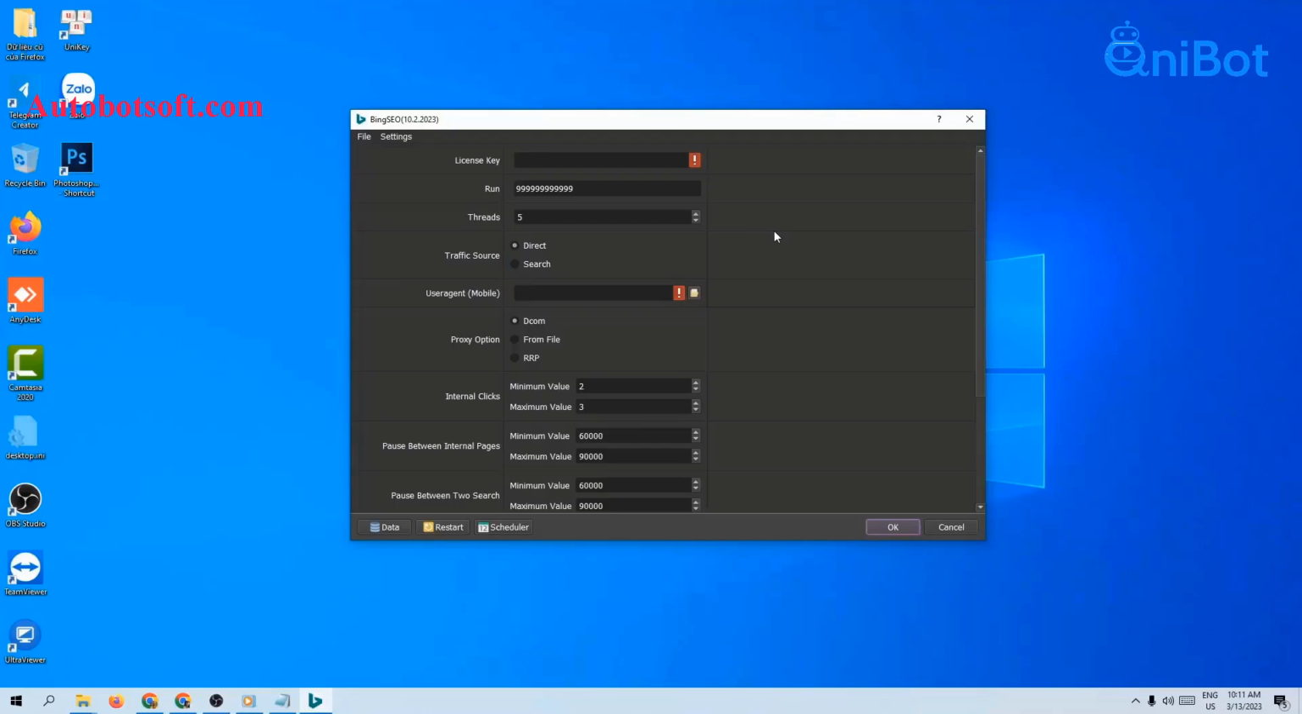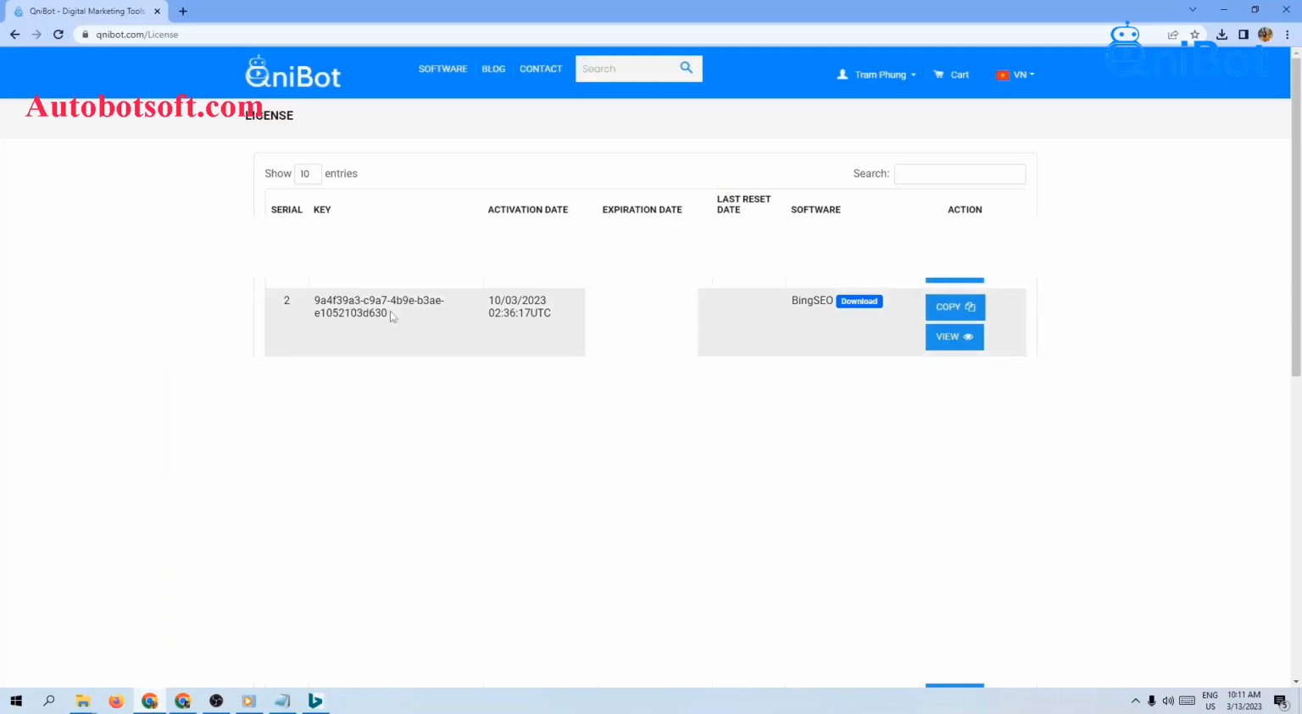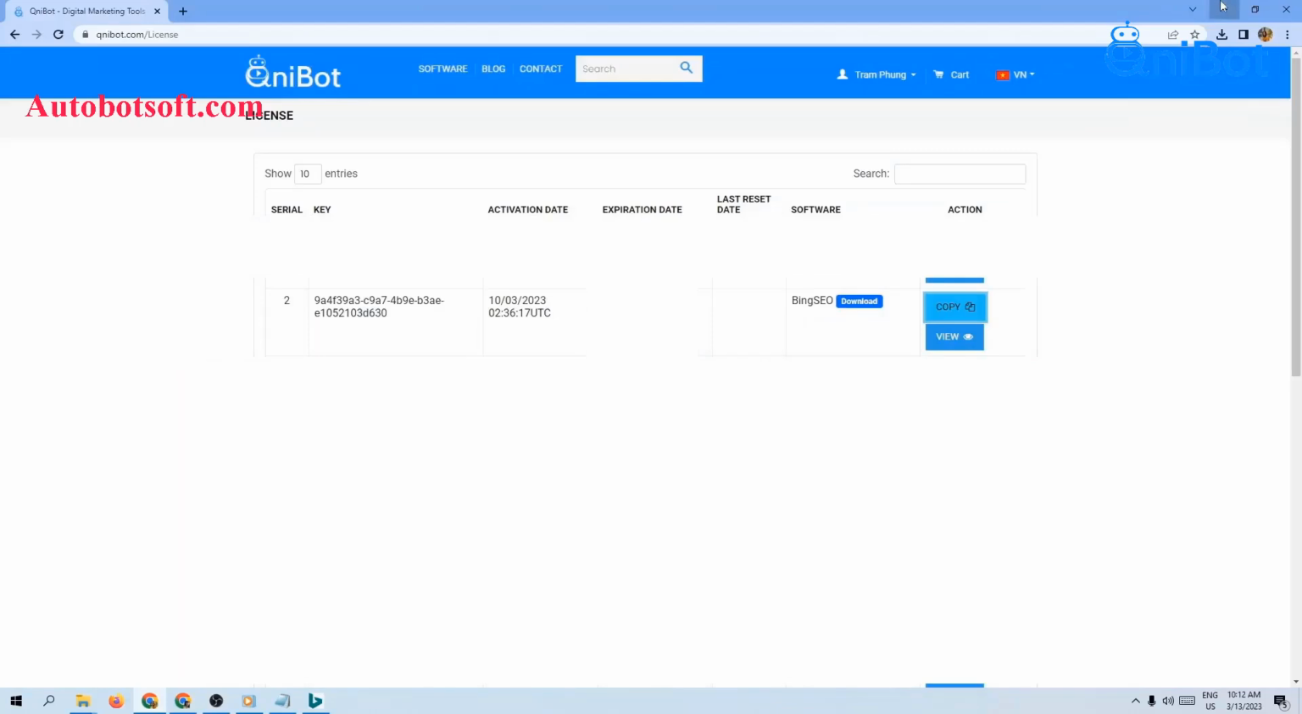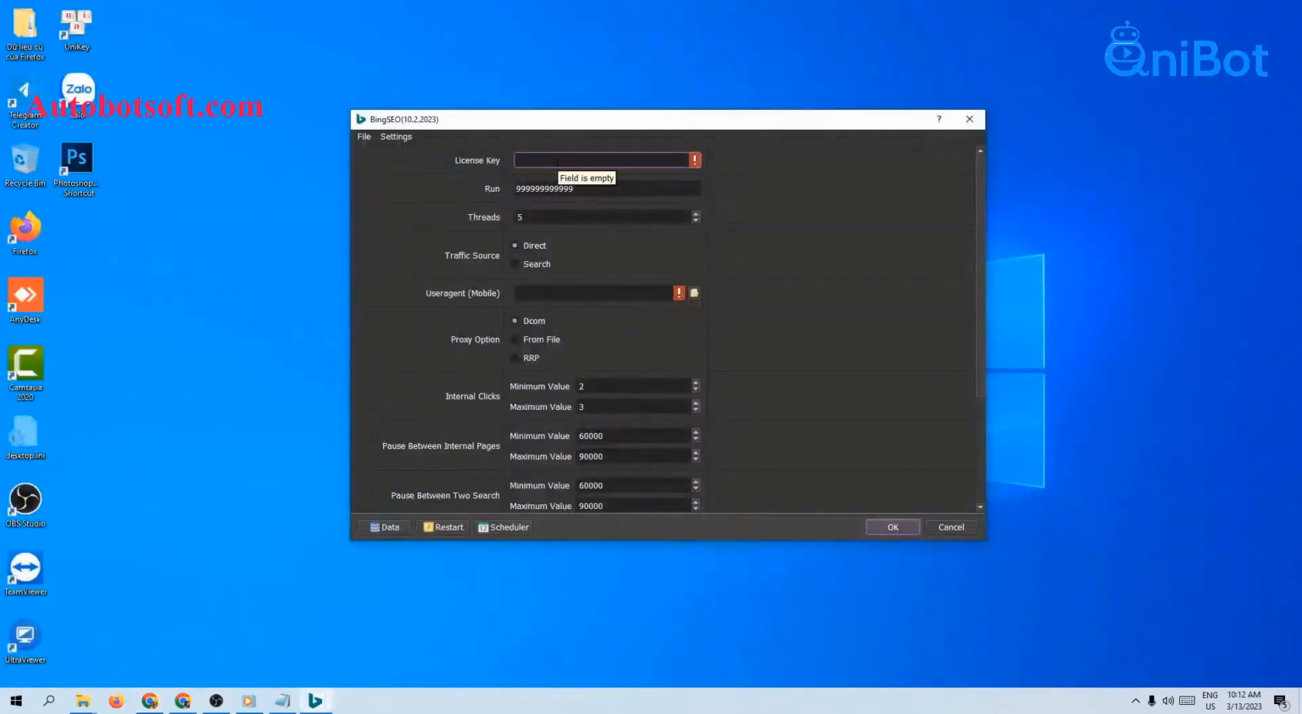First is license key. When you buy the software, we provide you the license keys already. Back to Dcom and you will see the license key here. In key column, click on Copy and Action here. Then paste the copied license into license key section.